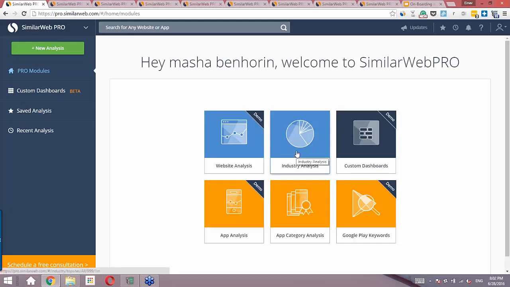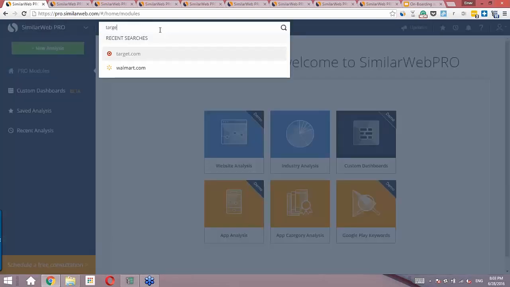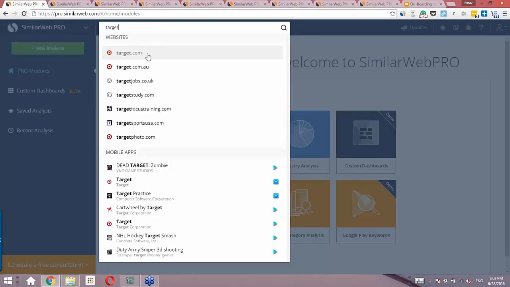Today, we will be going over the website analysis module with a live analysis of Target.com. We can use the search bar on the top of the page to type in Target. We see many results, including both apps and websites, and we'll select the Target website.